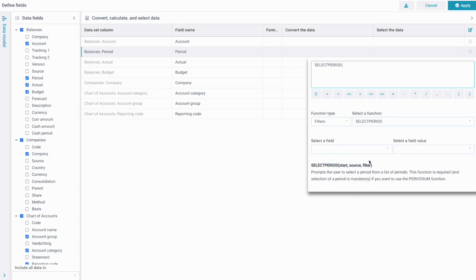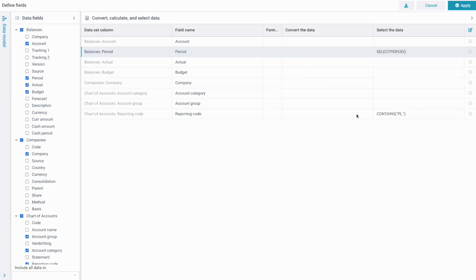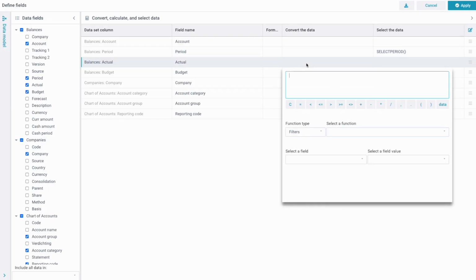With every function, you can see which parameters you can select. There's also more information available about this on our website. So with select period, you create a selection field in your report with periods. And if we would like to dig a little bit deeper, you could go back to function type and select the function period sum.